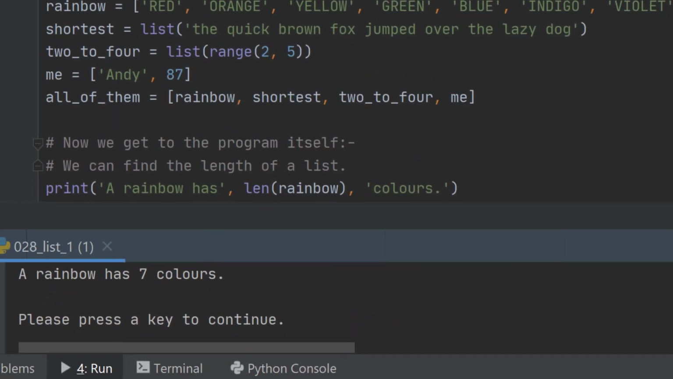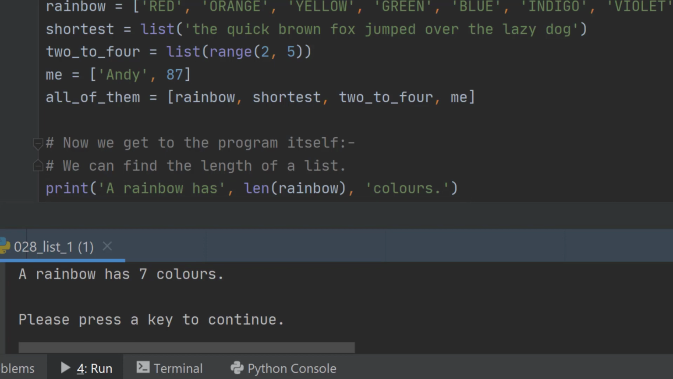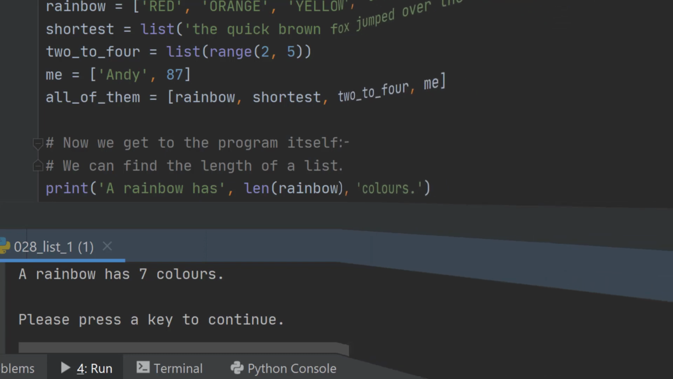In this piece of code, we're going to find out how many colours there are in the rainbow by using the len function, length. So we're getting it to print "a rainbow has", then it will look to see how many items there are in rainbow and "colours". So it says a rainbow has 7 colours. Notice that it doesn't use this -1 thing for length. That gives you the true length of something. But we can do more interesting things than that.